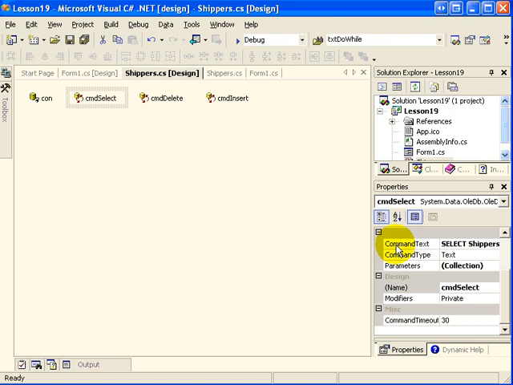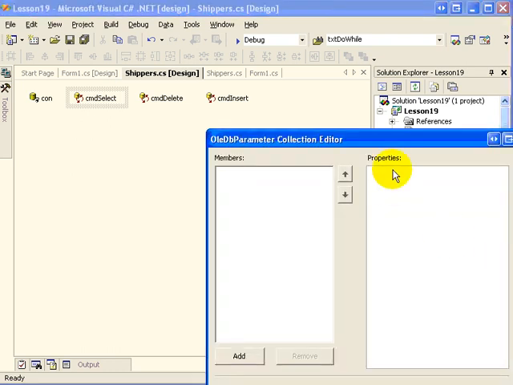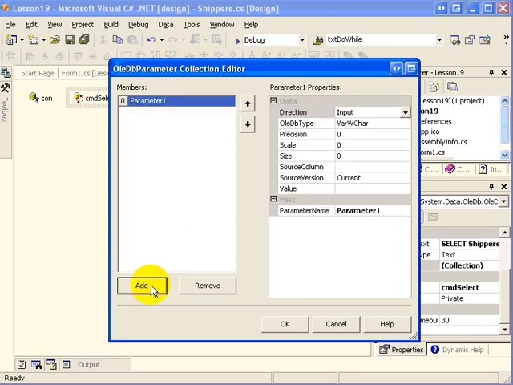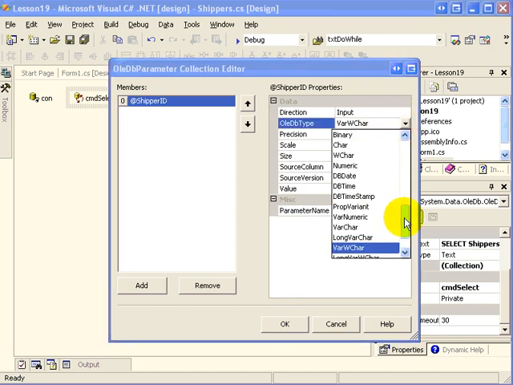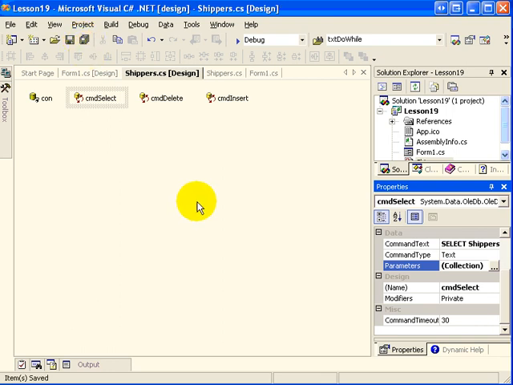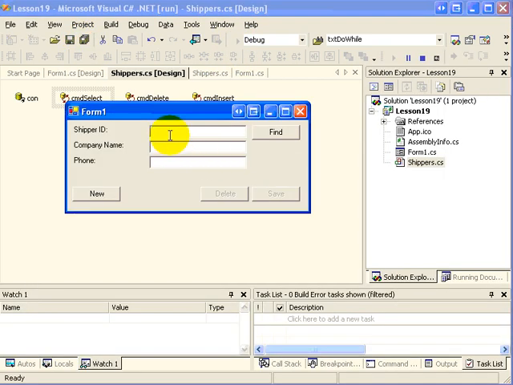That is not parsed by our little property window here into a parameter collection. So what we'll do instead is click the little ellipsis here, and this will give us an OLEDB parameter collection editor. I'm just going to add a new parameter and change the parameter name to @ShipperID. And I think that's all. Oh, I also want to make this an integer. I'm going to click OK. Now I'm going to try and run the application, and it should work.